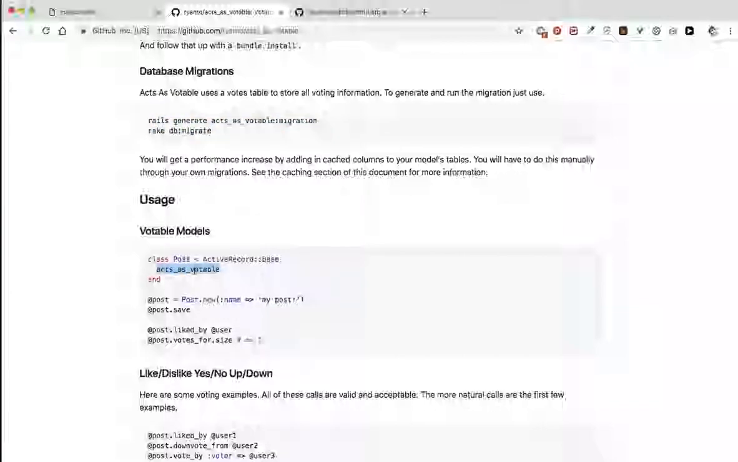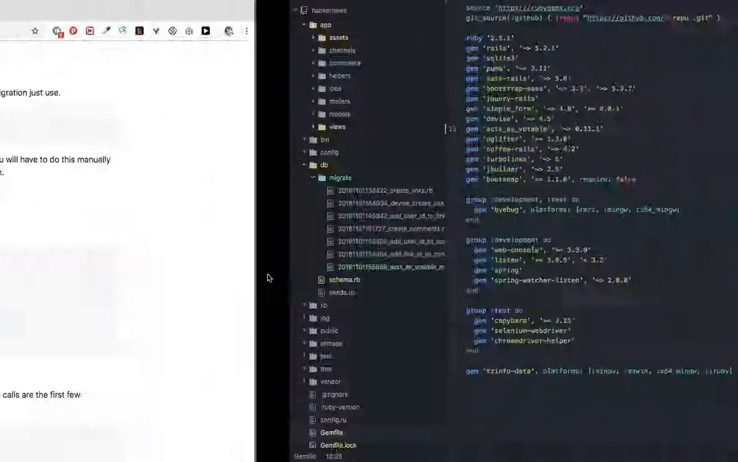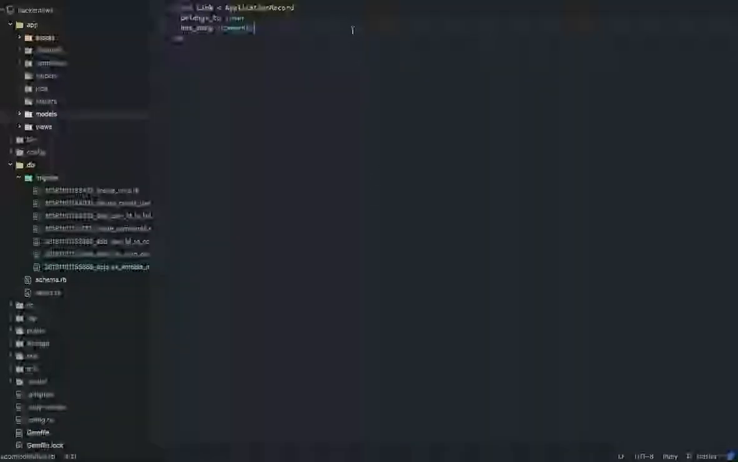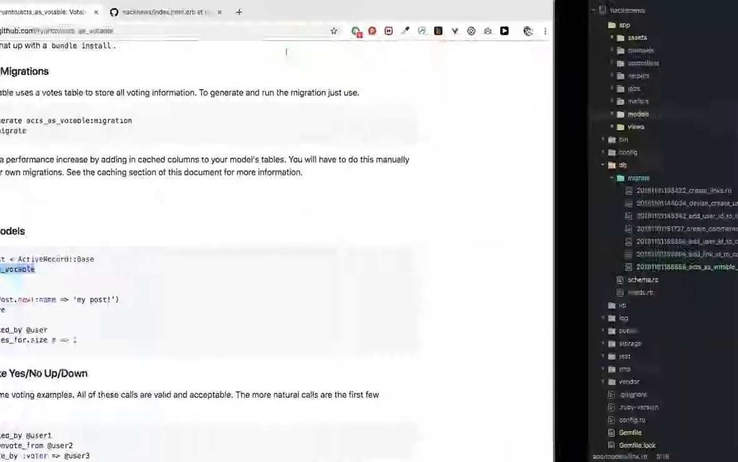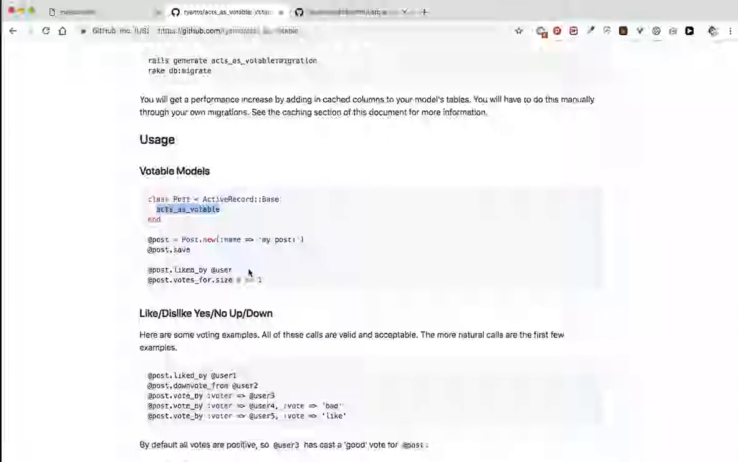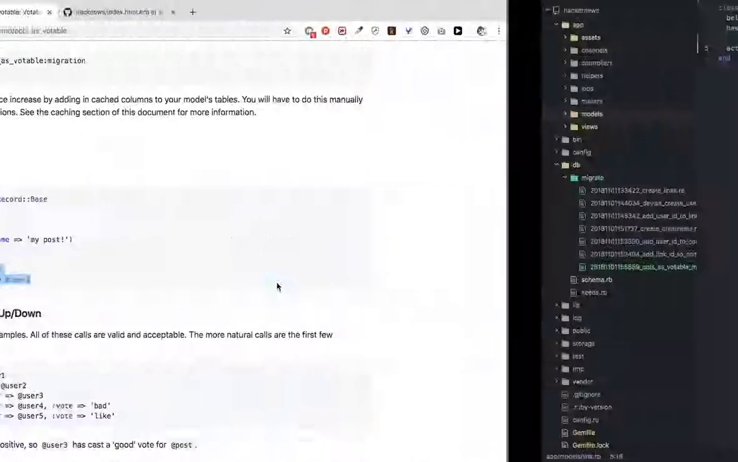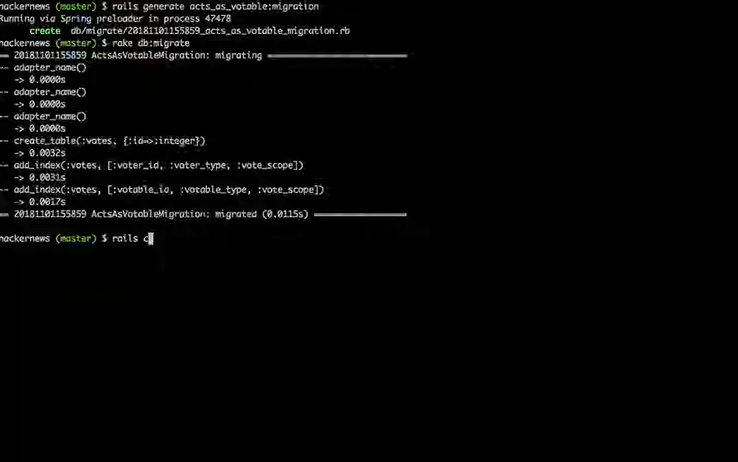How do you use this? It says in your model, add acts_as_votable. So our model here is Link and not Post. So what we're going to do is quick search for the link model and add acts_as_votable here. And it sort of shows how it works. It says @post.liked_by(user), @post.votes_for.size. The way we're going to work on this is in the console. I'm going to show it to you directly there.